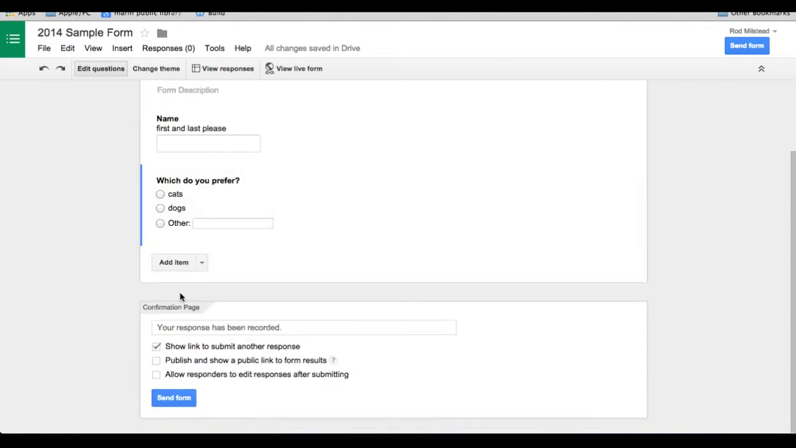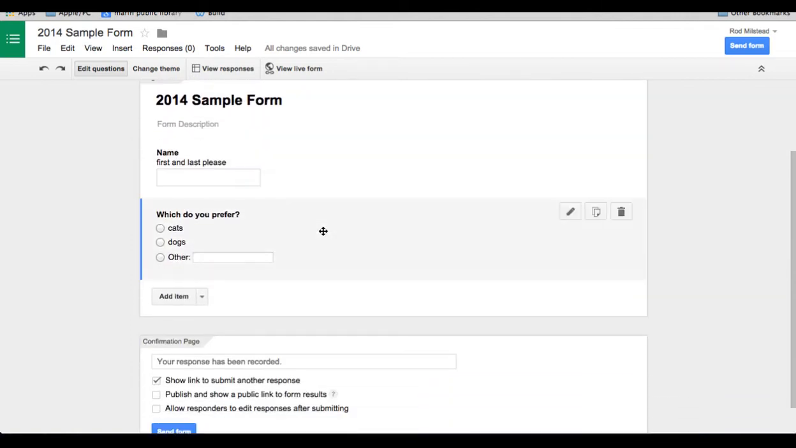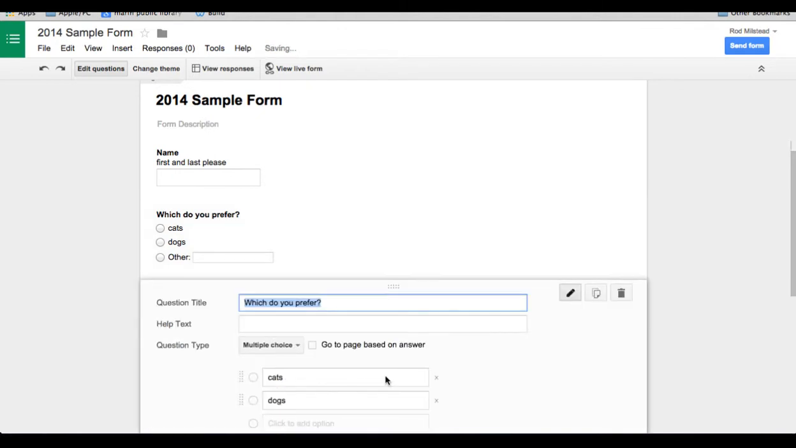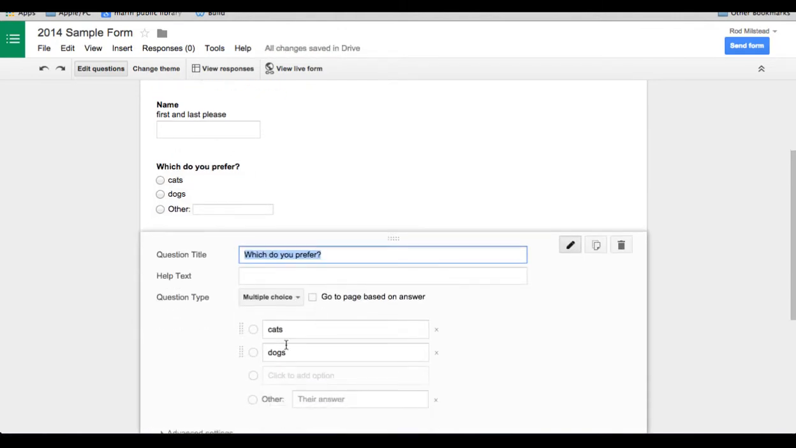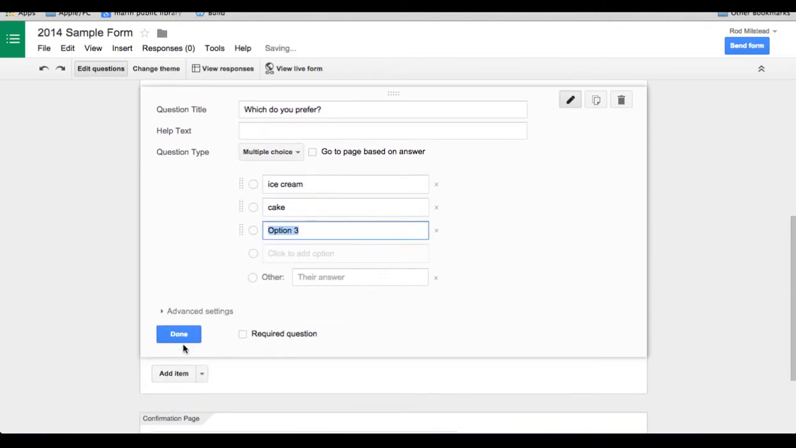All right, so done. We've got two questions going. Now, if you want to save a little time and you have a series of multiple choice questions, notice that you can duplicate that question and simply edit it on the fly like so.